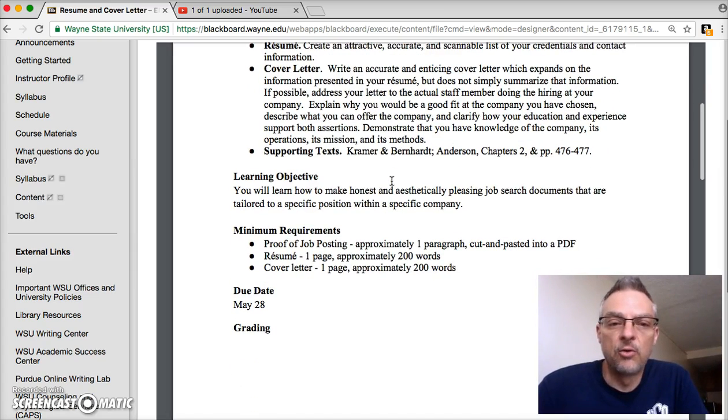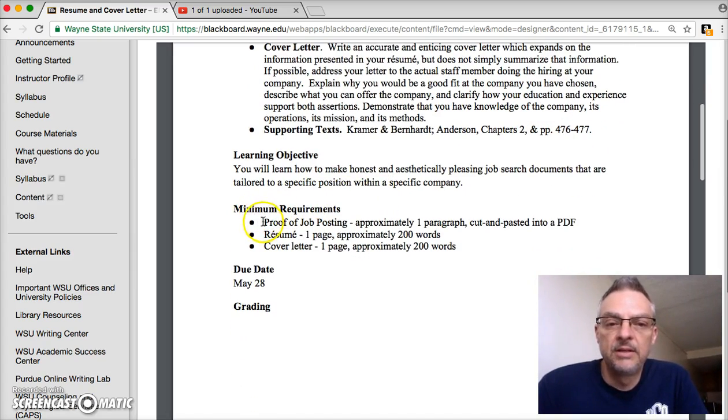Okay, we won't need the proof of the job posting necessarily this week, but when you do turn it in on May 28th, I will need the job posting. So when you find that job or that internship or whatever it is, make sure you save that. I only need a couple of paragraphs. You can just paste it into a PDF. Your resume should be 1 page, approximately 200 words, and your cover letter should be 1 page, approximately 200 words.